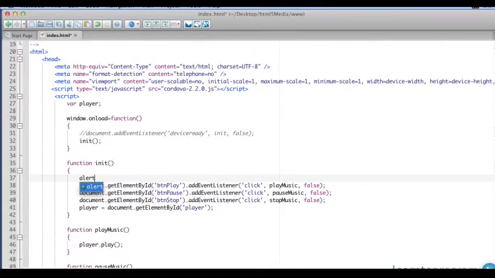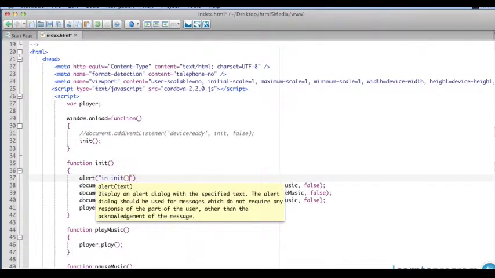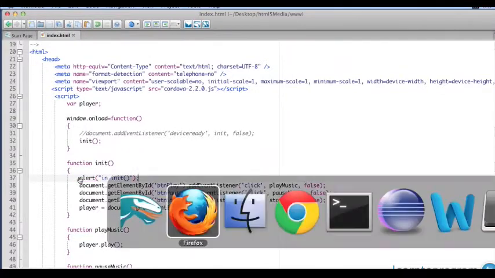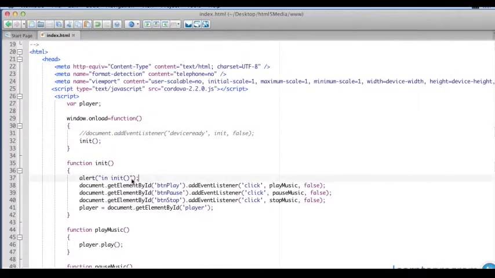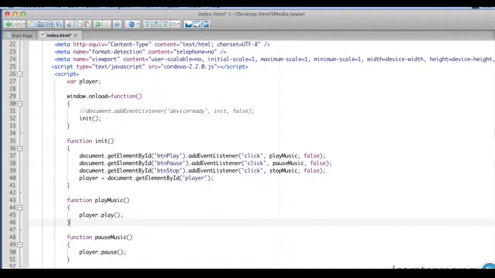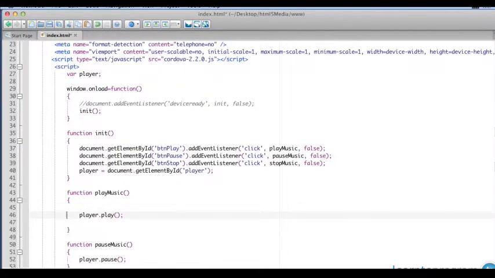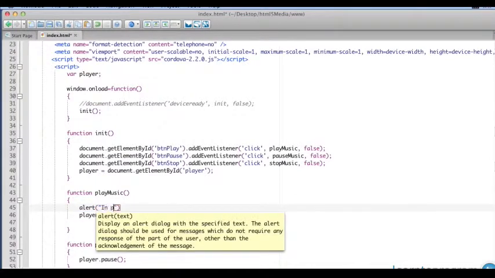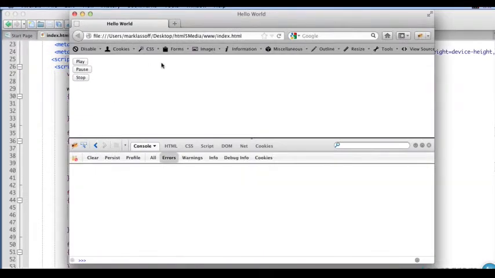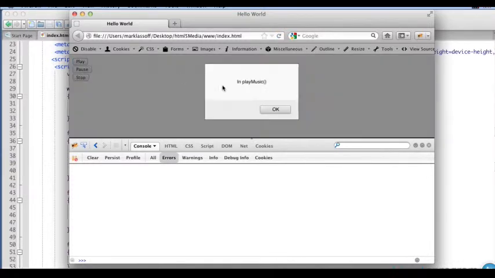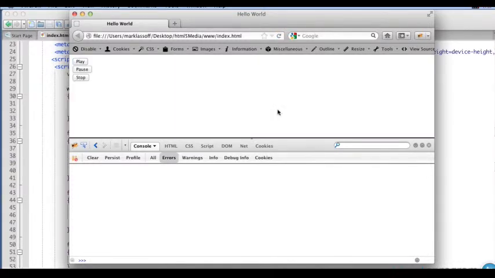And I'm simply going to say alert in init. This is a debugging technique. It allows you to trace and make sure you're running all the functions you think you're running. All right, so in init, we know init is running. That's good news. So I can take this out, and let's see if the play music function is running when we click. So I'm going to hit player, I'm going to hit alert in play music. And sometimes you've got to do this type of manual trace to see where the problem is.